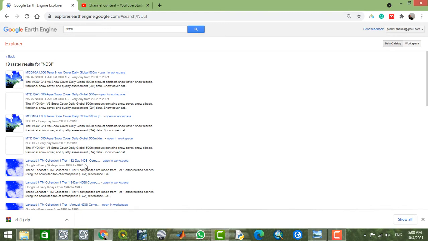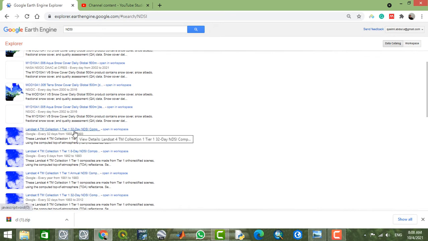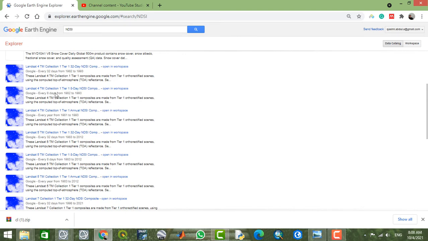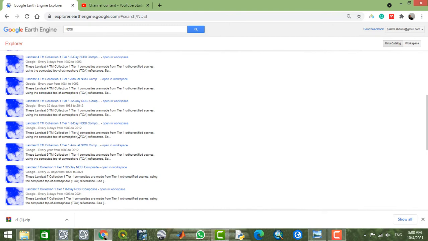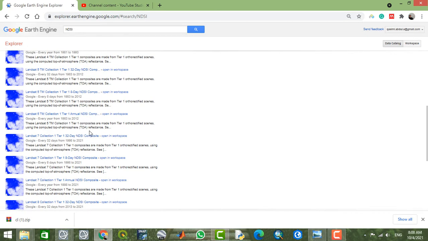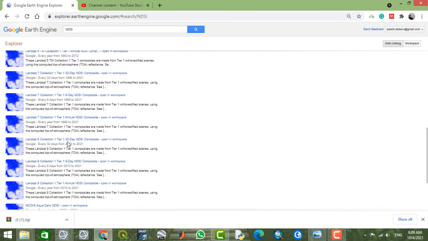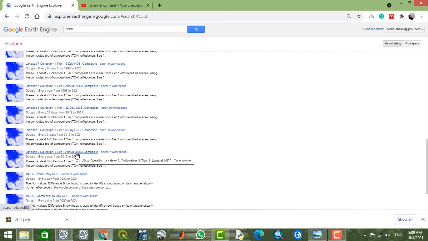And also, you can find 32-day NDSI composites as the mean from 1982 to 1993, annual data of the Landsat 5 and also other Landsat products, and 32-day or monthly snow cover area of the Landsat 8, and it's the data of the annual NDSI of the Landsat 8, and I can click here.